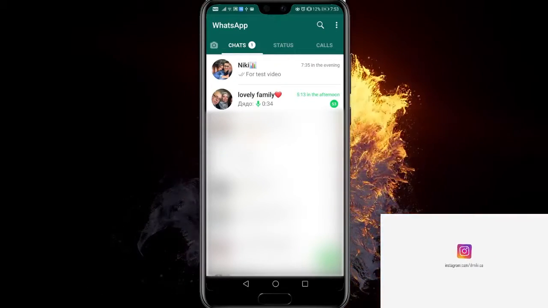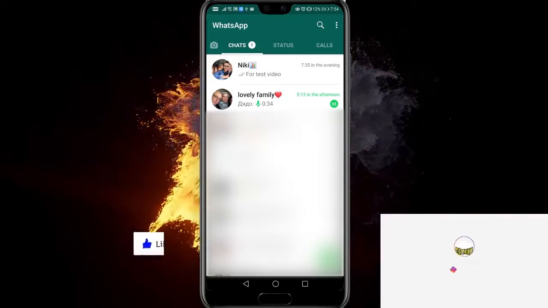Hey guys, in this video you will learn how to go hidden mode on WhatsApp.